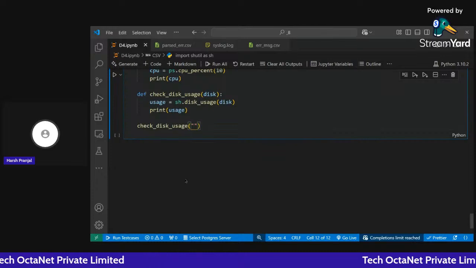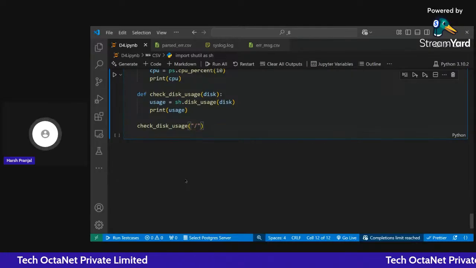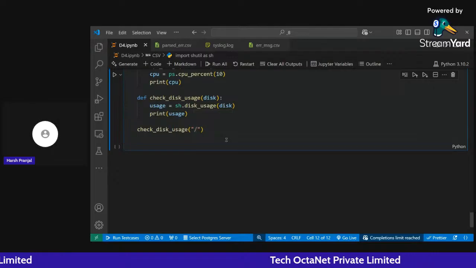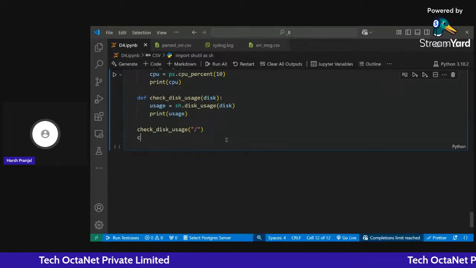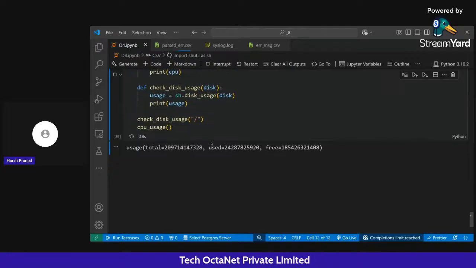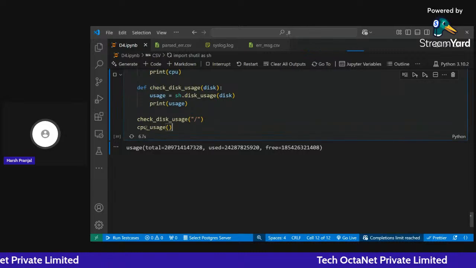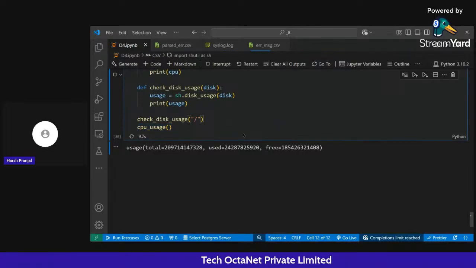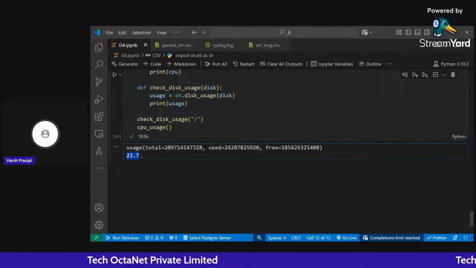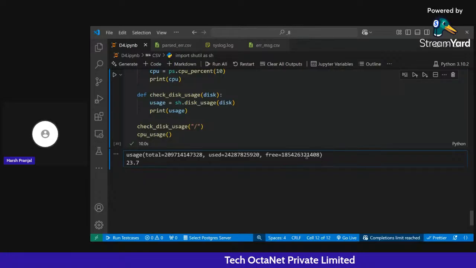Okay, so if you want to check the use of any particular disk, you have to provide the location. For the root folder, that is just a forward slash, right? For another folder, you have to provide the path, to see how much that folder is taking on the disk. And for CPU, just use CPU usage. That will be enough. After 10 seconds, it will give me the CPU use. We have the CPU usage 23.7%. This is my total disk, free size, and all those things.